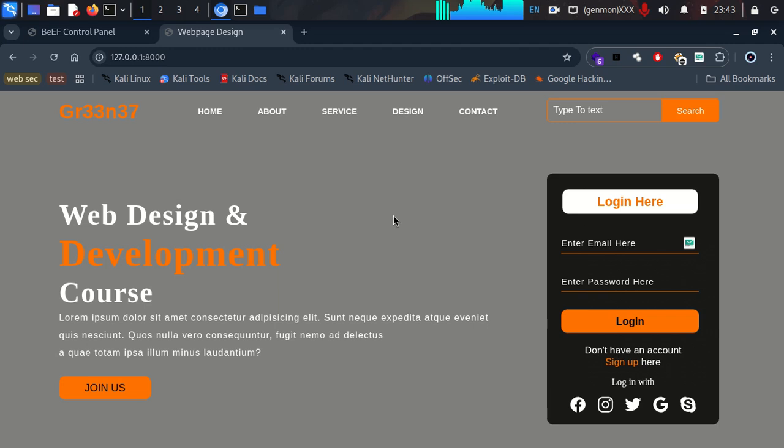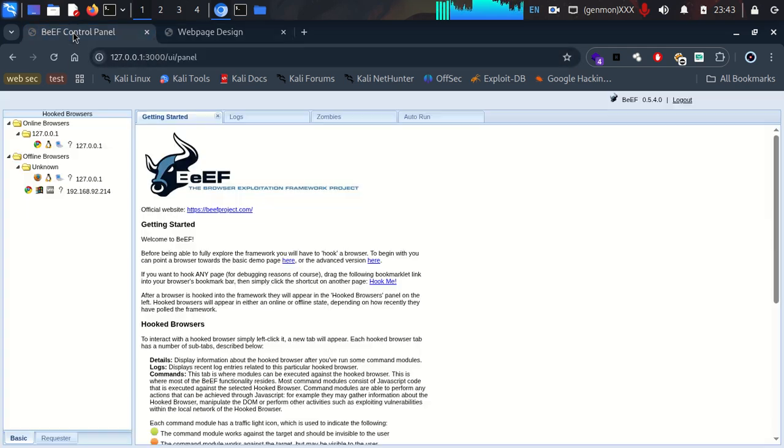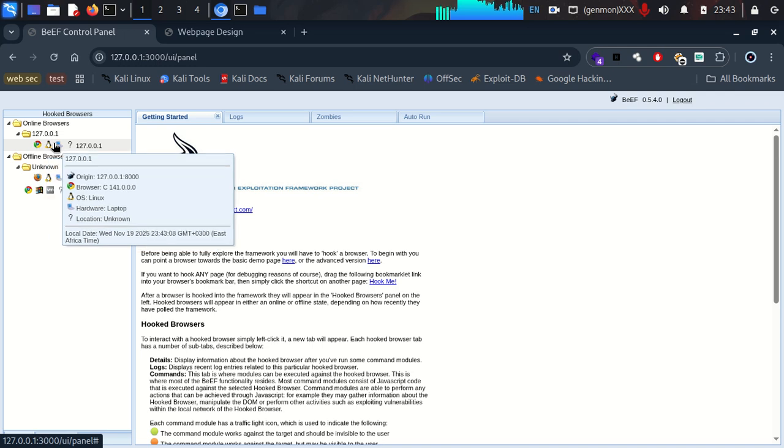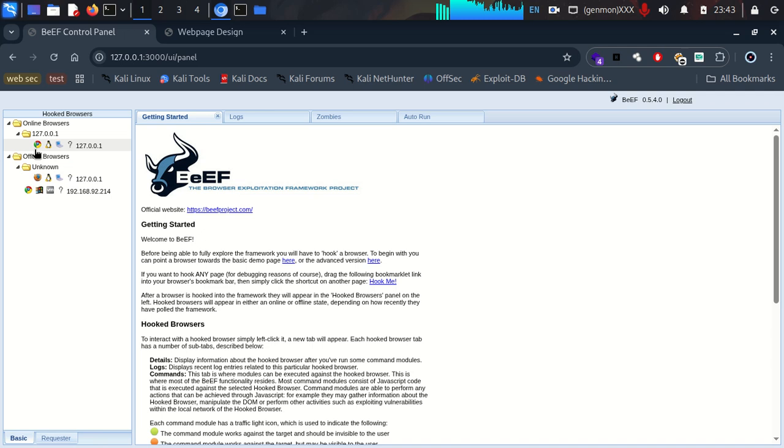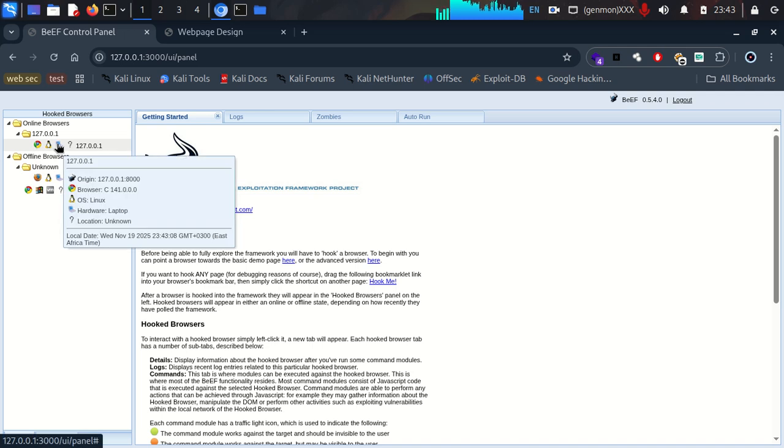I generated this sample web page from ChatGPT. You might have come across a page that looks similar to this when you design a sample with your AI. So if you see how our page is loaded, but if we come back here to our BeEF, I want you to look here, we have online browsers. Here we do have our Chrome. They give us an icon for Linux. Simply they are showing us our browser and also the operating system.